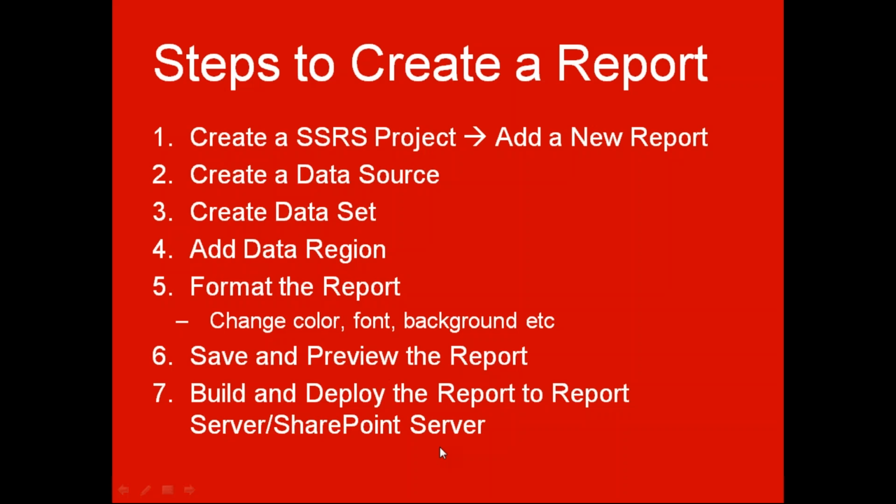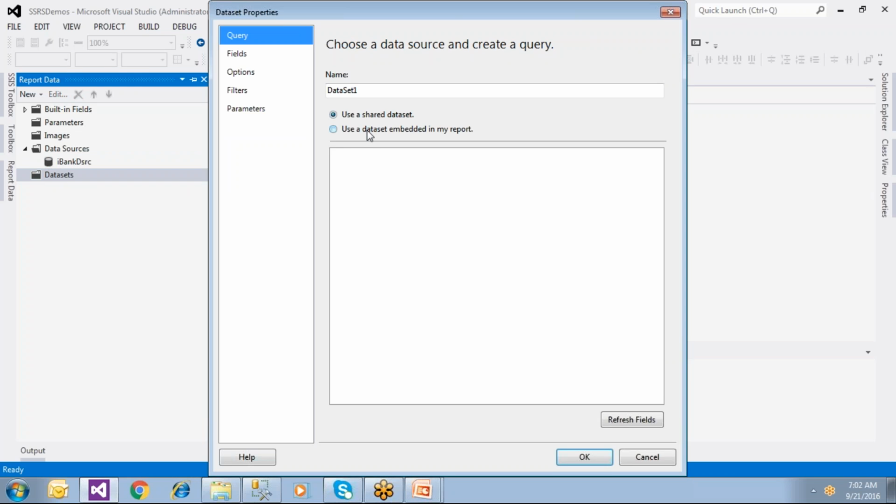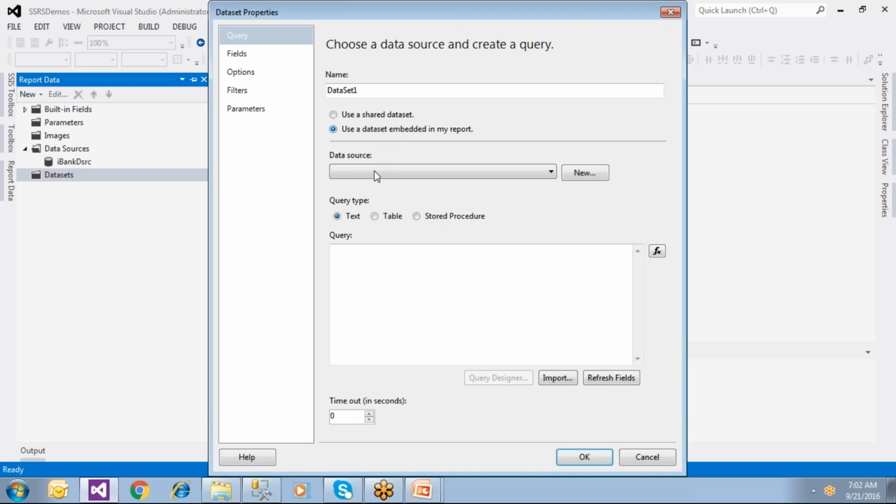Now next step is to create a data set. Data set means query. So for that you have to go here and right click on this add data set. Now choose dataset embedded. We'll discuss shared later. So as of now, choose this. Choose your iBank data source.